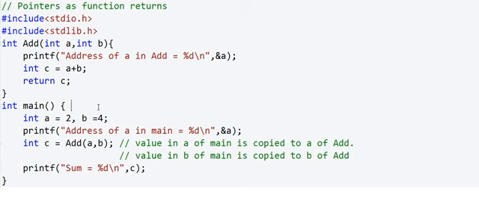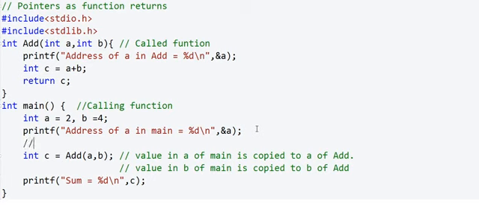In our example here, the function main can be called the calling function, and the function add can be called the called function. In this particular call, when we are saying that c is equal to add and passing a and b, and this call where a and b in main are getting copied to a and b in add, this is called a call by value.